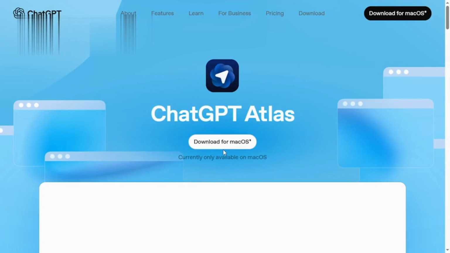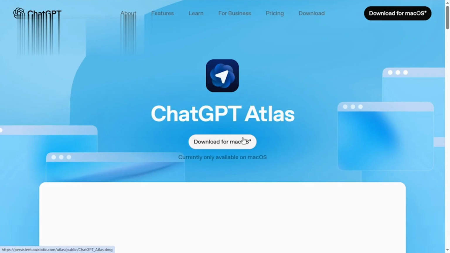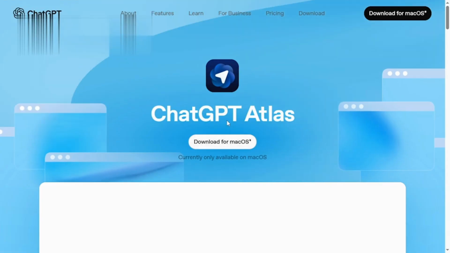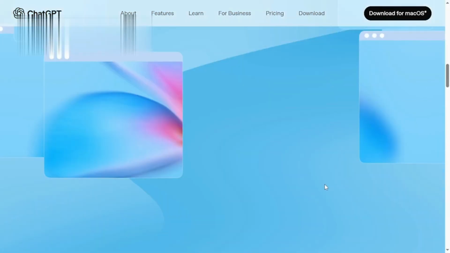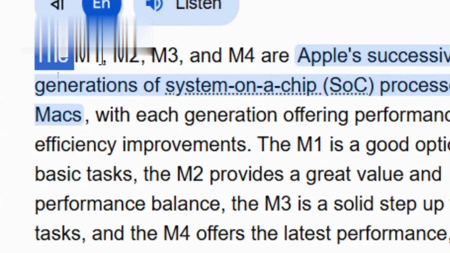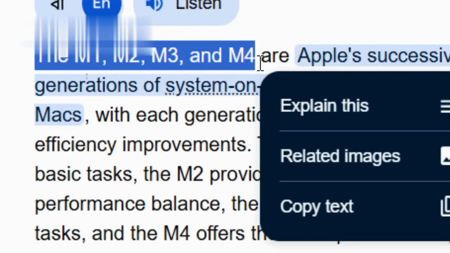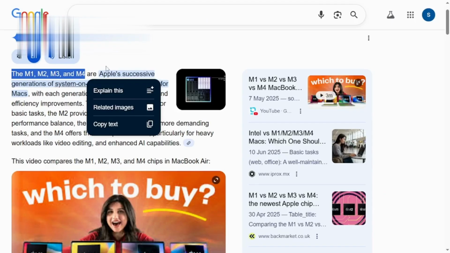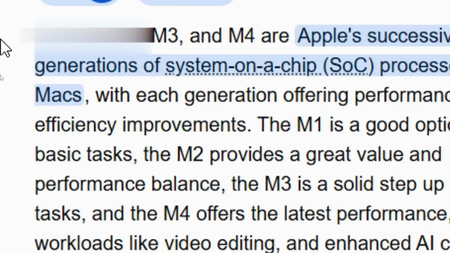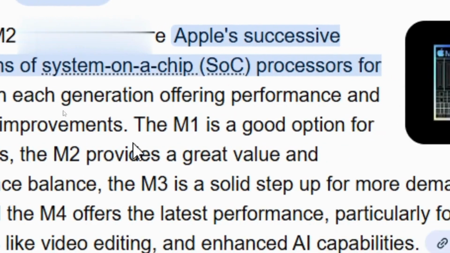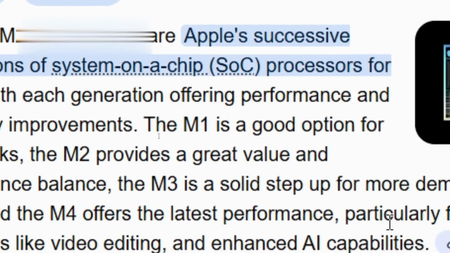Alright, so here's the deal. ChatGPT Atlas is live, but only for Mac users right now. Specifically, Macs with Apple Silicon, M1, M2, M3, or M4 chips running macOS 12 or later. It's free for everyone, whether you're on Free, Plus, Pro, or any other ChatGPT plan.